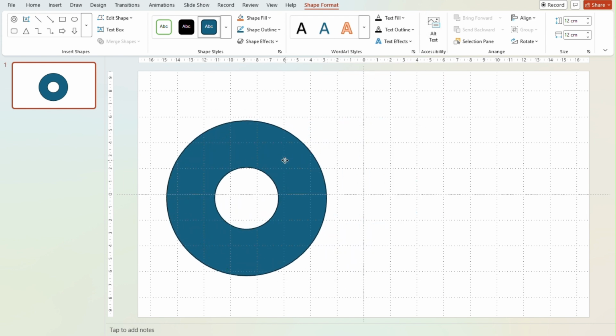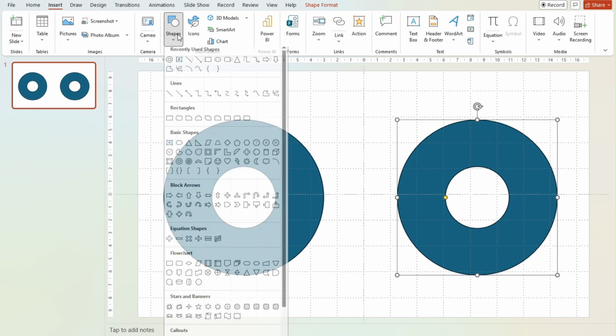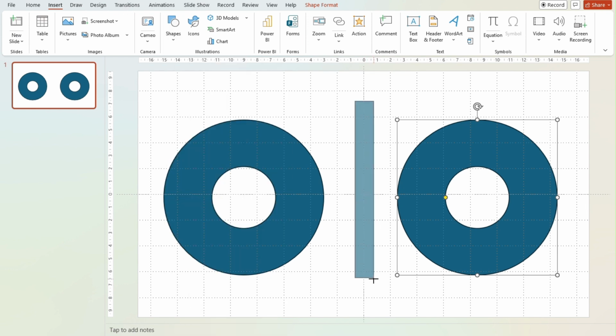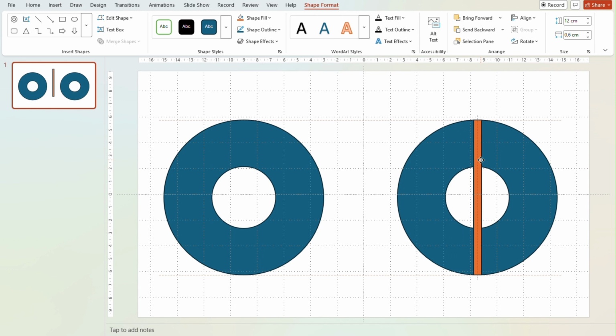Then move the shape to the left side of the slide and duplicate it. Next, insert a rectangle shape. Resize it to 12 centimeters for height and 0.6 centimeters for width. Then, give the rectangle a different color. Move the rectangle on top of your duplicated circle.